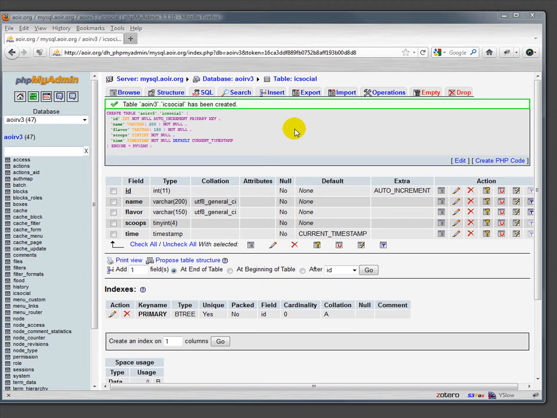All right, so I've just created this new table, and as we noted, if I click on browse, I get a big X because I haven't actually inserted any records yet. There's no records to browse.